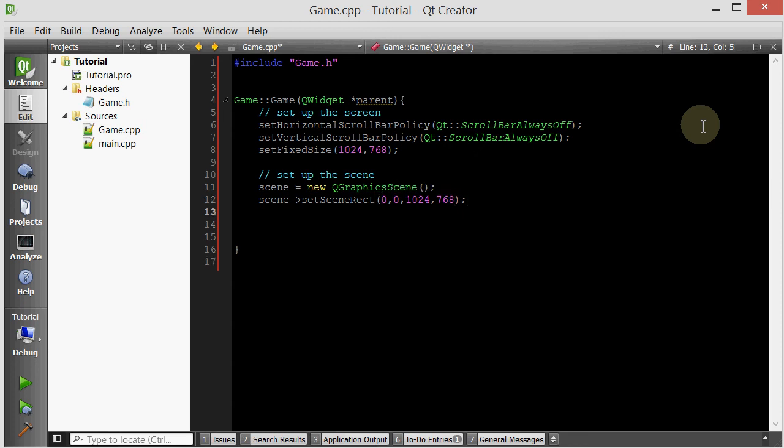Okay, and now we're going to make the game actually visualize this scene. So we're going to do setScene, and we're going to pass in a pointer to our scene. Okay, everything looks good so far. Now let's go ahead and test this. We should just have a blank window that pops up.